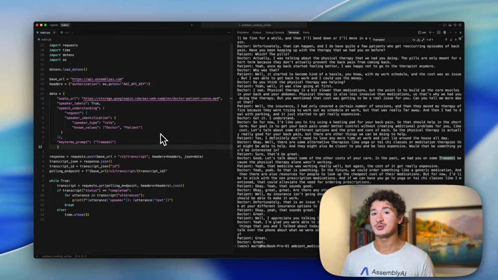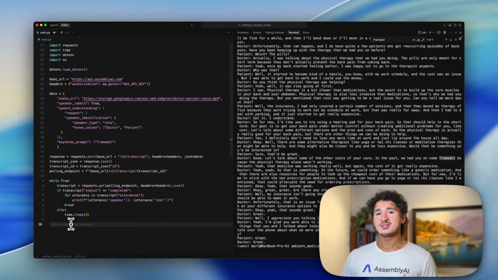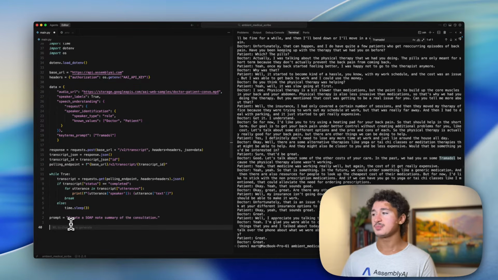Our transcription looks good, so why don't we generate some SOAP notes based off of this consultation as a summary for the doctor. To do this, I'll use LLM Gateway, which is an interface for various large language models, which you can call with your AssemblyAI API key. So we'll add our prompt, and then we'll make our request to LLM Gateway.